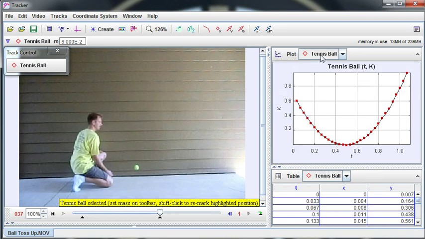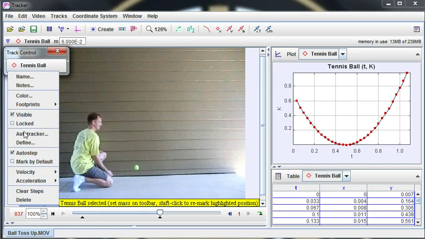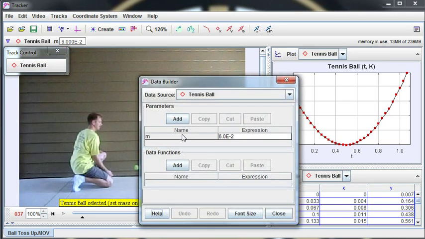So we're going to actually go here and insert a calculation for gravitational potential energy. And we know that because we know the height, we know the value of gravity, and we know the mass. So let's do that. There are a couple different ways we can do it, but one is right here. We go to tracking control and say define. Notice our mass is in here already for the parameters.